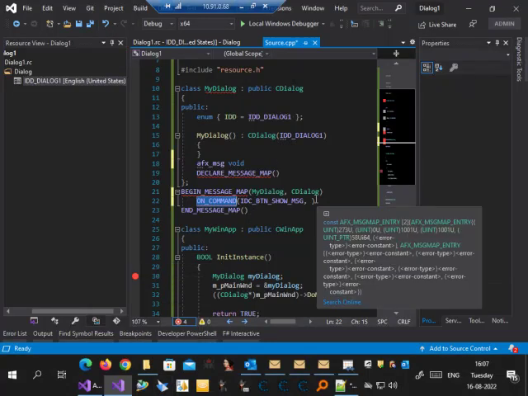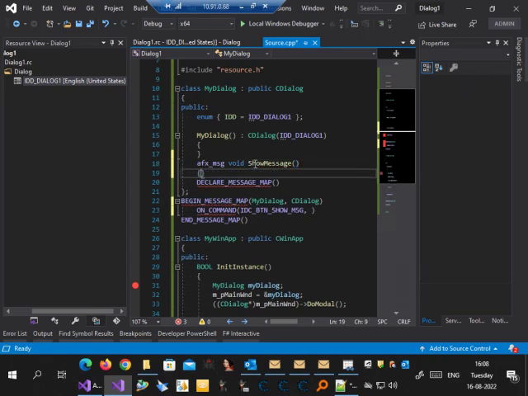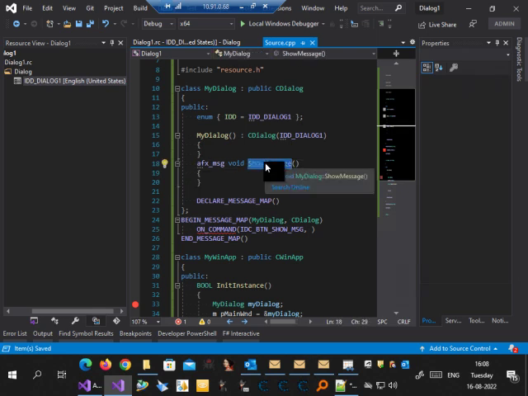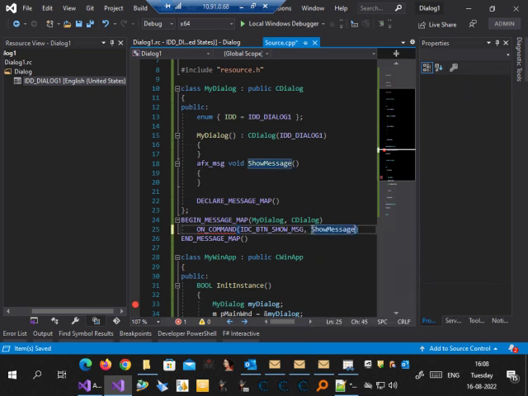So what we have to do is, actually it is show message, right? Show message. Okay, and so this one has to be given here. So what it means is whenever the user clicks that button which has this ID, you trigger this function. So I will just type.